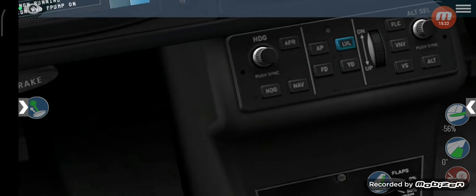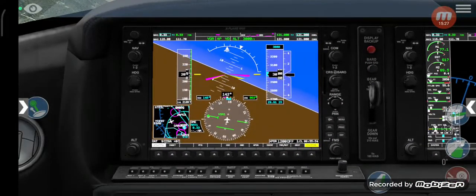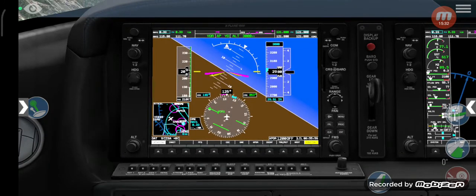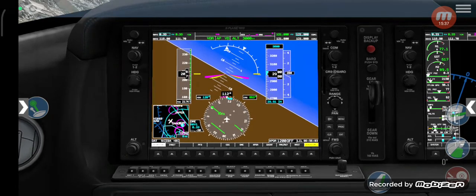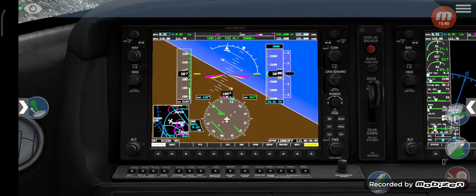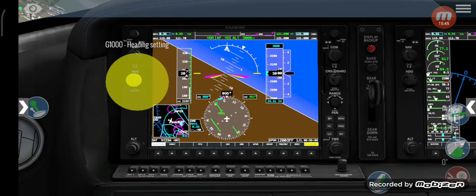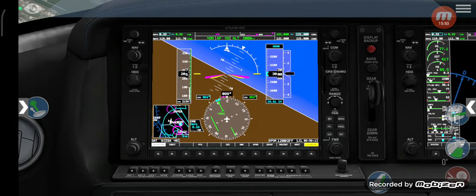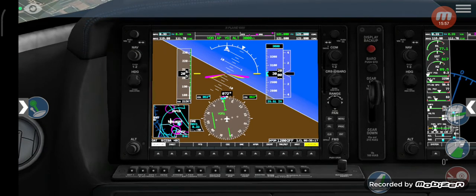I switch to nav now, and you see I'm going to turn towards the center of the VOR. I'm actually moving my heading to the head of the VOR arrow as a precaution measure. For example, if I lost the autopilot control, I will switch to heading mode and I will continue flying in the same direction.